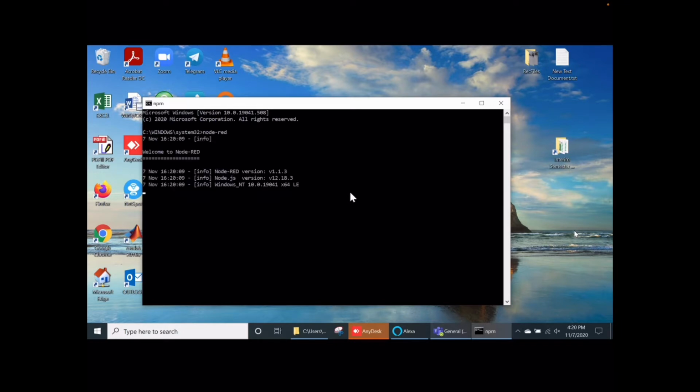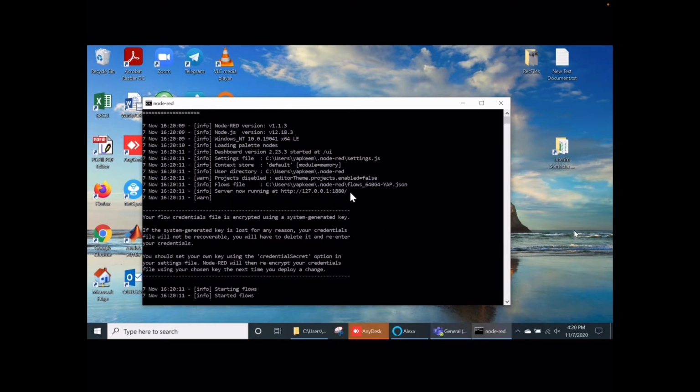Okay, it takes a few seconds to run, but most important, I need you to look at one line called the settings. There is a settings file. See, in my case, it is inside C:\Users\yapkim\.node-red\settings.js. So this is something we need to edit on the settings.js for one time only.